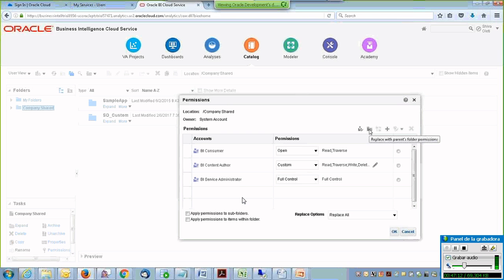Basically what this means is, suppose you are performing the same activity at any of the subfolders here, either sample app or SO underscore custom. Then when you click on replace with parents folder permissions, whatever permissions you have for company shared will be applied to the selected subfolder. Let me add.